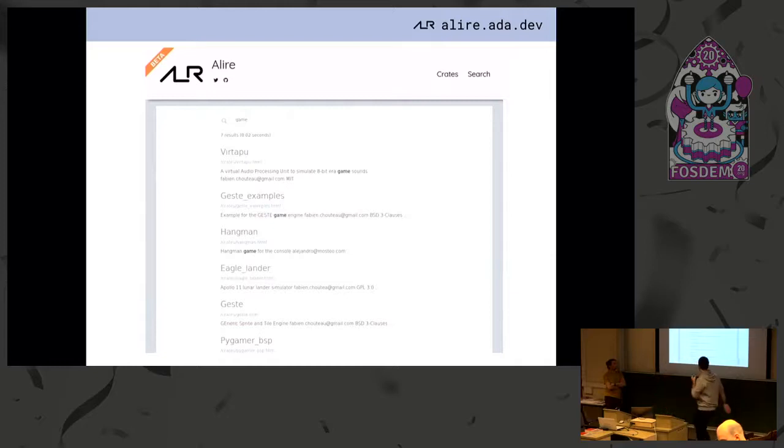And so that's going to be the last one. Actually, when you click on a tag, it's like searching in the search box, and you can see, for instance, here I typed game, and I see all the game-related crates available. And so when you contribute a crate to the index, it will automatically every day regenerate the website to have your crate available.